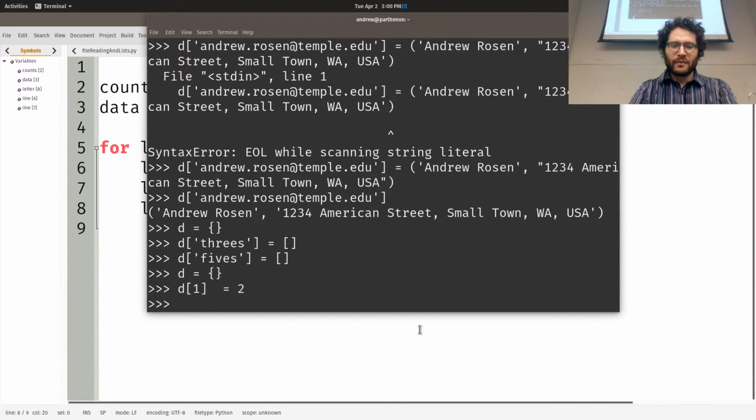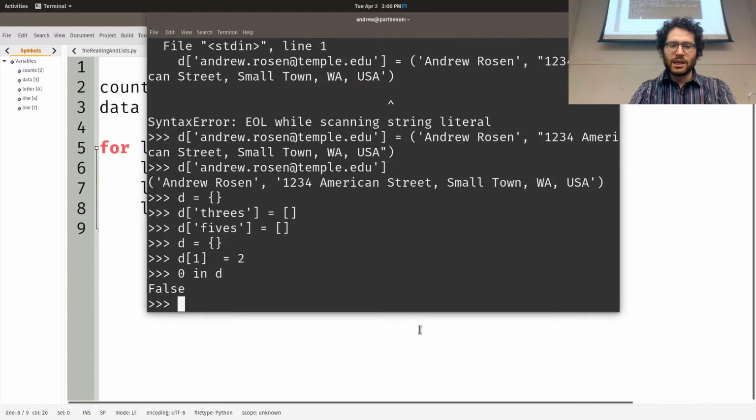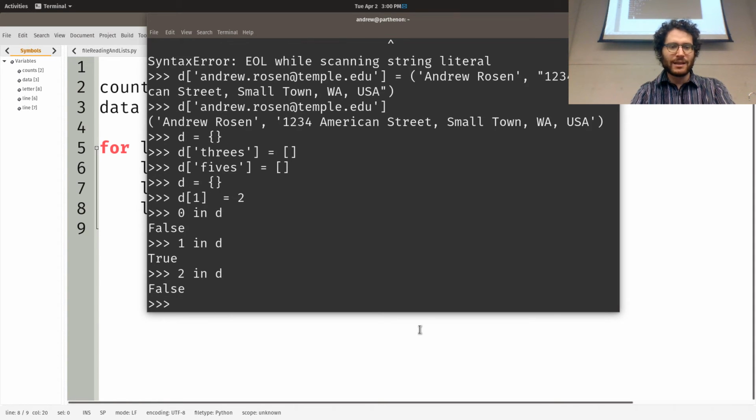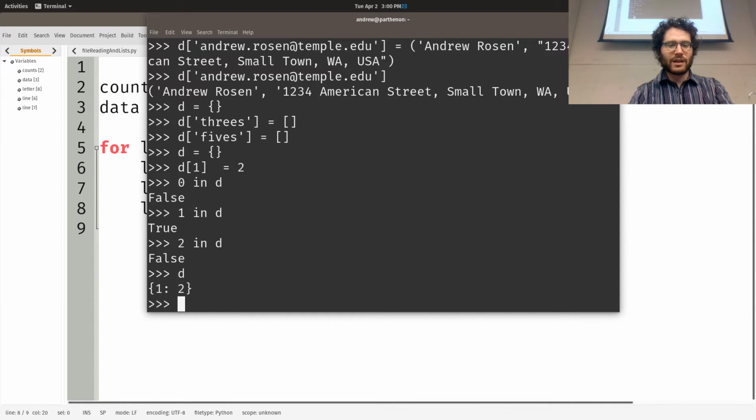1 in D. 0 in D. False. It's not in D. 1 is in D. True. Okay, that's pretty useful. 2 in D. False. So what's it checking for? It's checking the keys, right? 1 is in D because 1 is a key. So that in statement will check to see if the key is in there.